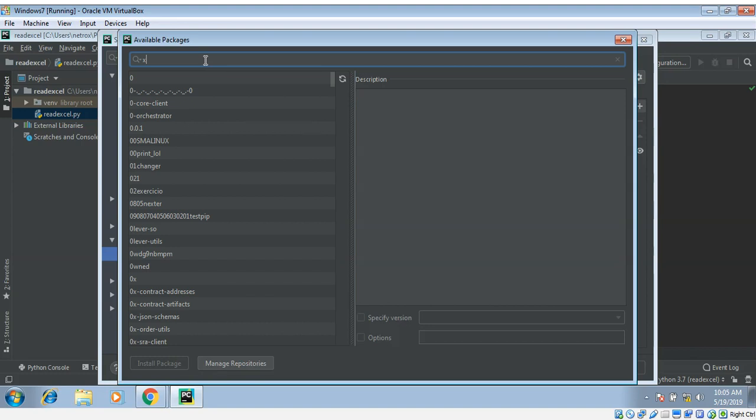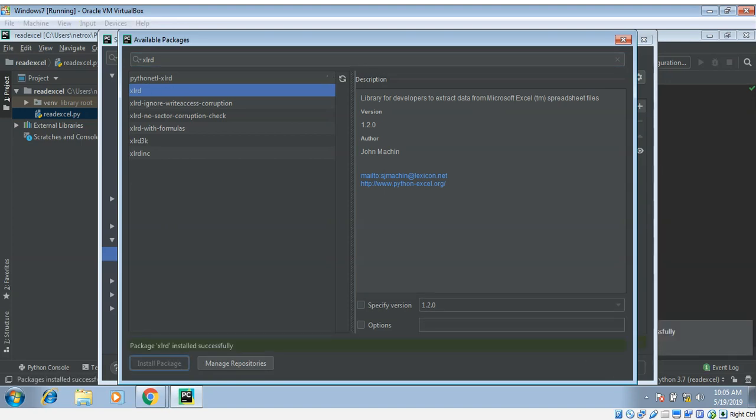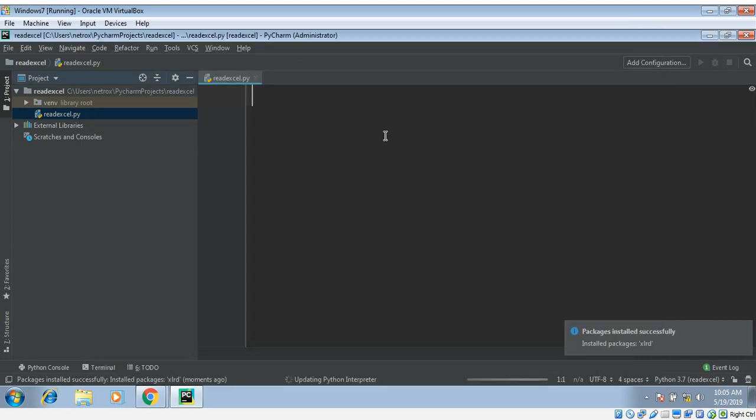We can search and install the package. Now we have this package installed. We can import it in our script.